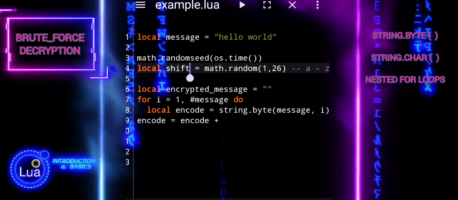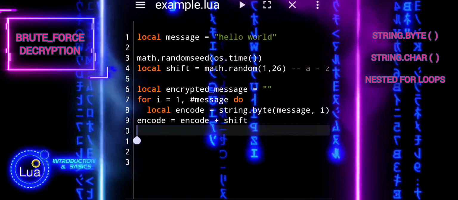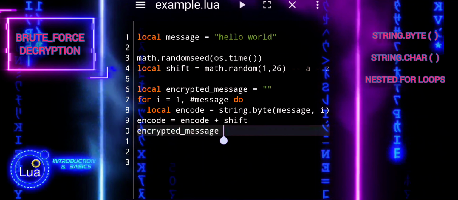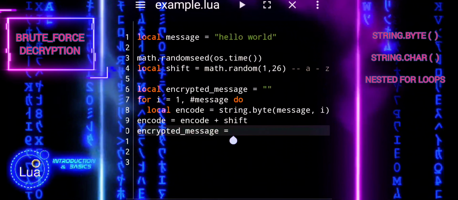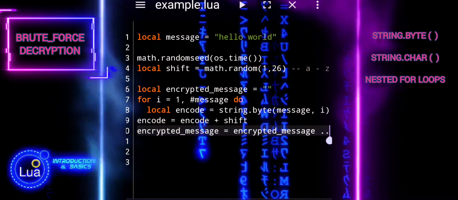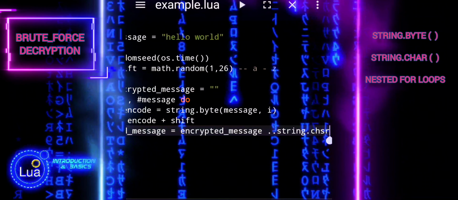Encode plus shift applies the shift key to the ASCII value of the current character, effectively shifting it forward in the alphabet. String.char(encode) appends the encrypted character after applying the shift to the encrypted message string. At last, the print function is used to show the result of the encryption process.